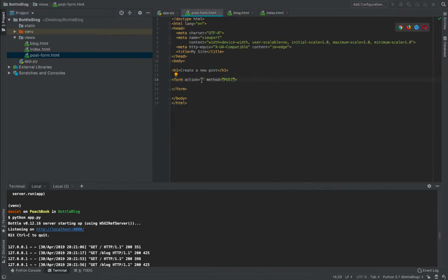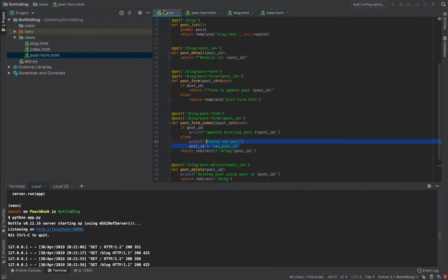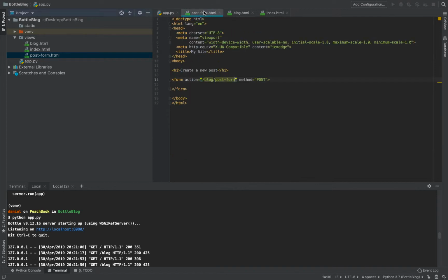So now that we have that method in there, what about the action? Well, the action is, if you haven't guessed, where we send this request. So the method is the type of request, and the action is the where. So it's just /blog/post form, right? And that is defined right here. So a post request on blog/post form, boom, we'll get control of it and we can do whatever we want here, and you'll see that in just a moment. But now that we've got that action and method filled in, let's go ahead and add our inputs.